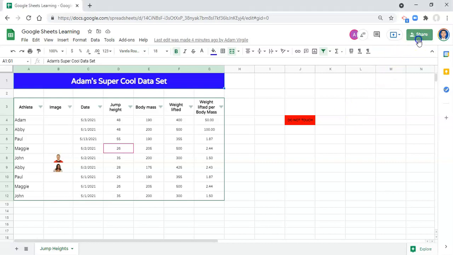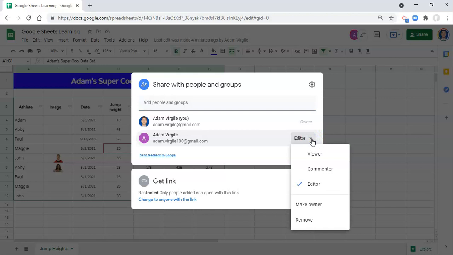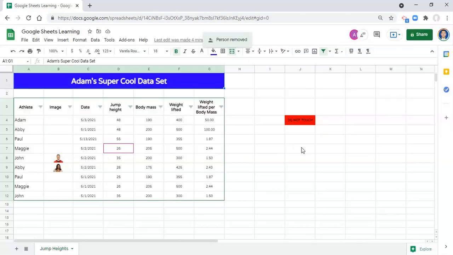We can go back to the share button, go towards the person that we want to change permissions of, or the group of people that we want to change permissions of, and change them from being an editor to remove. If we make them the owner, they'll gain full control over the sheet and will be able to change my permissions or the previous owner's permissions as well as others. So let's remove them and save the changes.